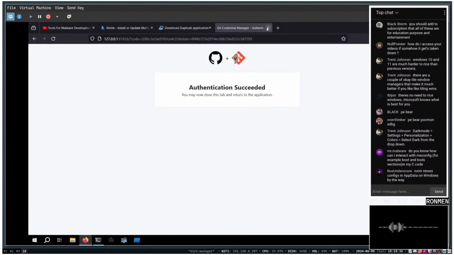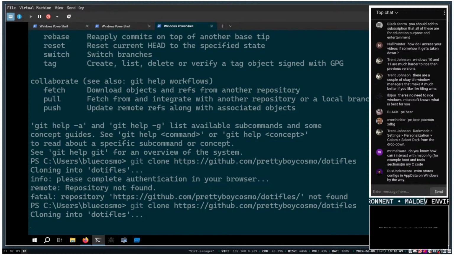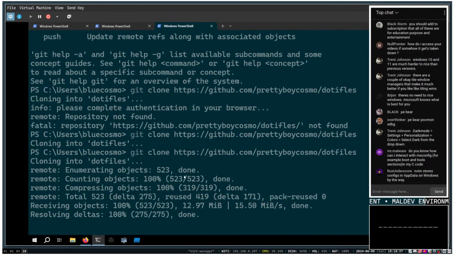Cool, it says succeeded. All right, so can I clone the repository now? PrettyBoyCosmo slash dot files. What do you mean repository not found? Oh, I misspelled files, dude. Dot files. Oh, nvim stores configs and app data. Thank you. I was going to need to know that.